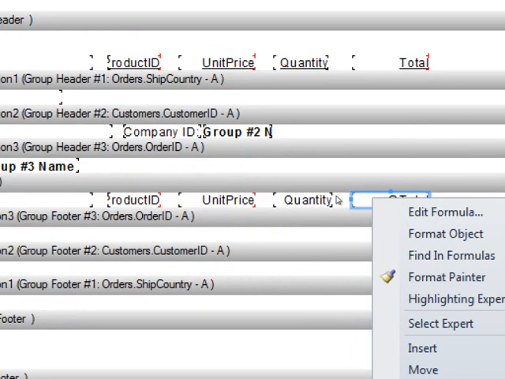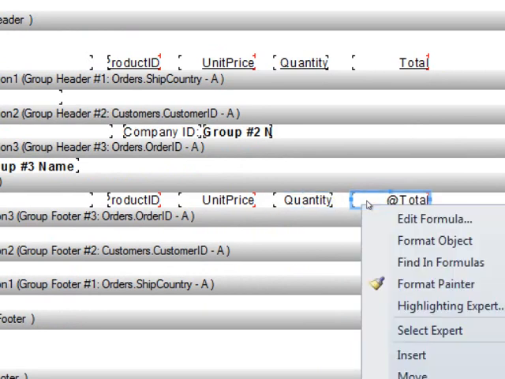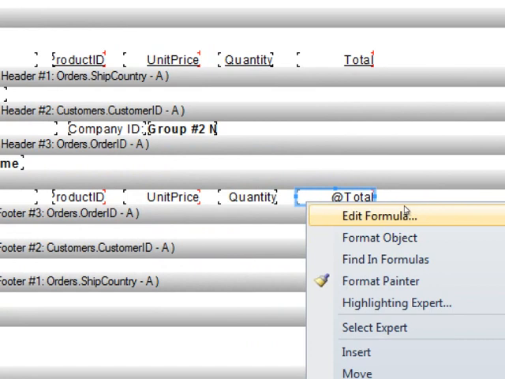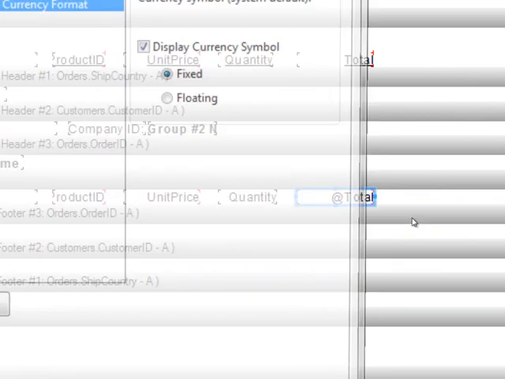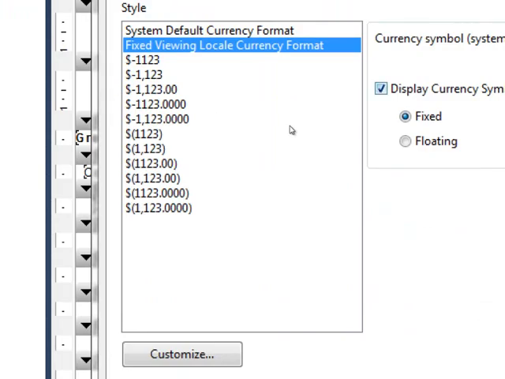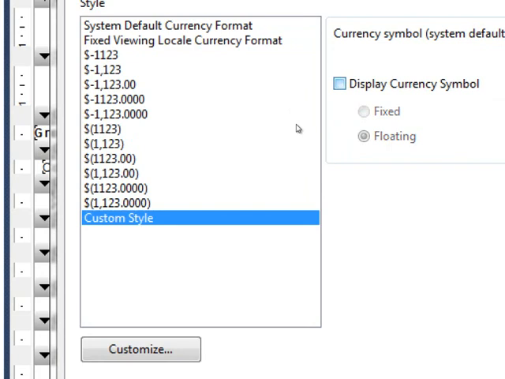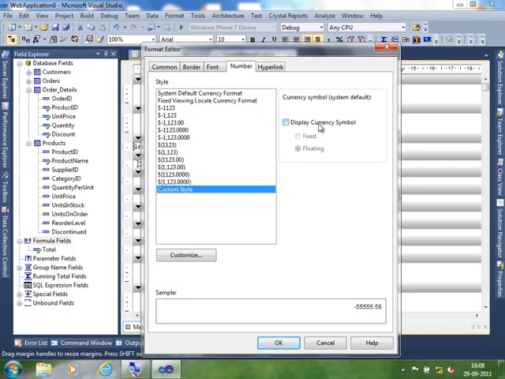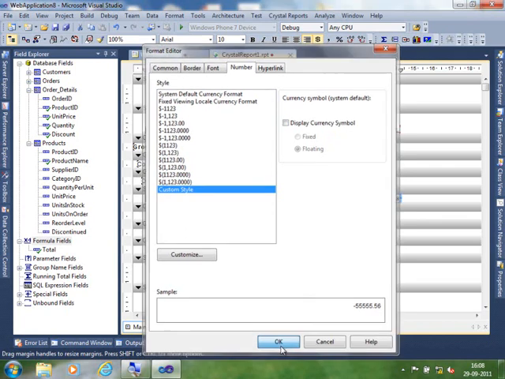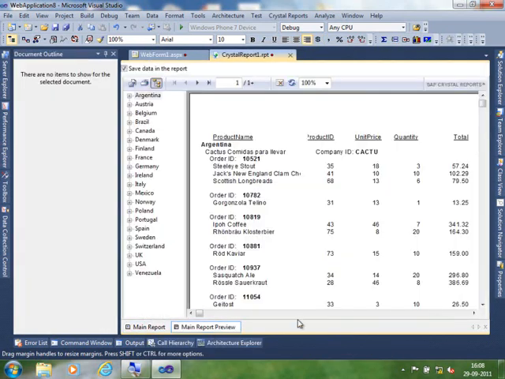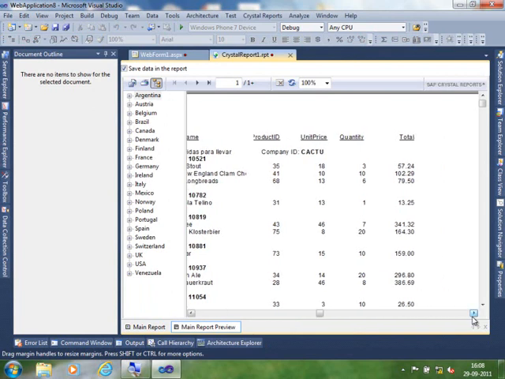So what I'm going to do now is I'm going to right click on it, and I'm going to format this. I don't want to edit the formula. I want to format this object, that is a total field, and I'm going to say I'm not interested in the rupees. So I don't want to show the currency symbol. And now if you look at your report, you have a report that could be slightly appealing. Okay. So you have a report here.